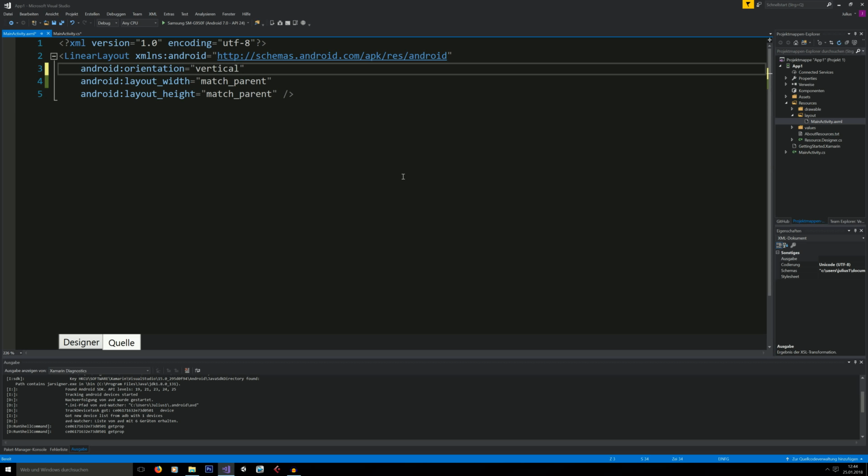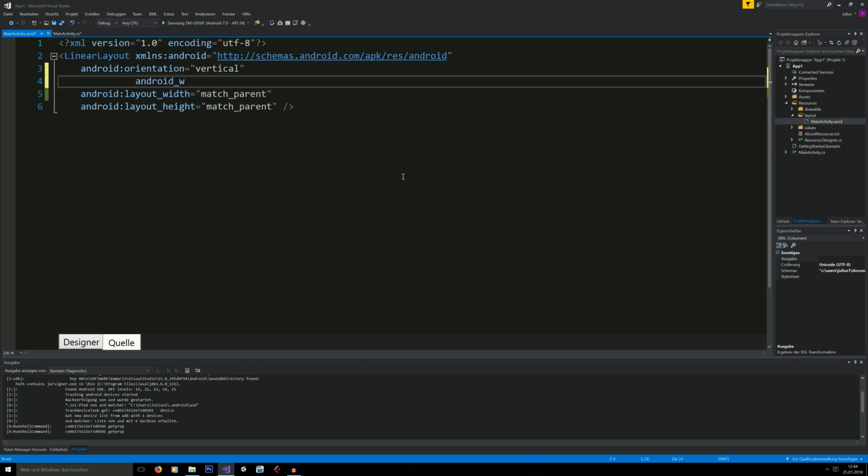Okay, the next thing we gotta know is how to put a child into a linear layout. As I said, we're gonna use linear layouts because linear layouts have a very nice attribute which is called ANDROID layout_weight, and this is a property that doesn't exist in a relative layout, which is why we're using this kind of layout.